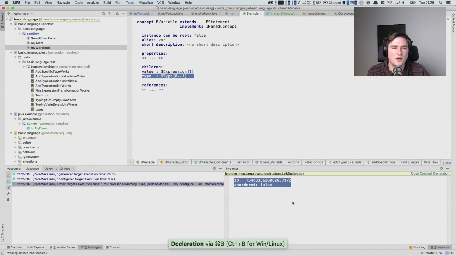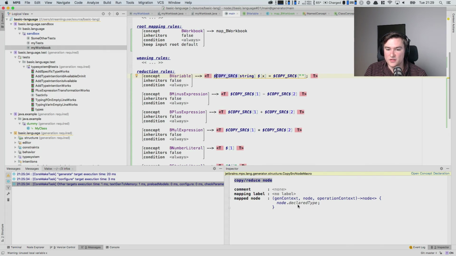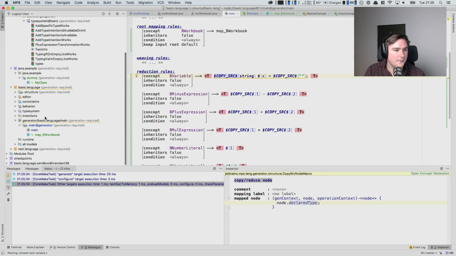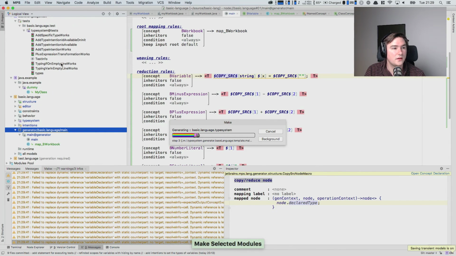wait, let me change the name of this one because it's otherwise annoying. So let me change this to declared type. So this is the optional type on the declaration that the user could add there. Just to distinguish. So we don't want to insert the declared type here. I mean, we can do that and see what happens. Let's do that and do it slow. Okay.